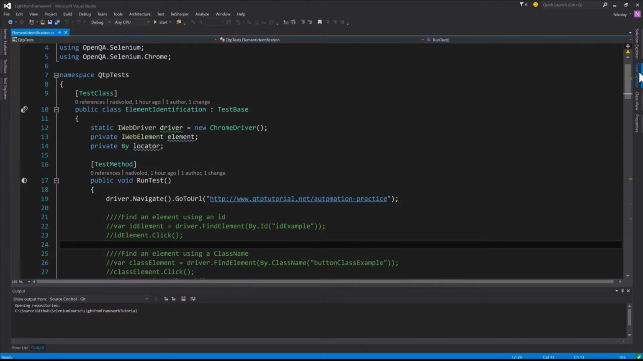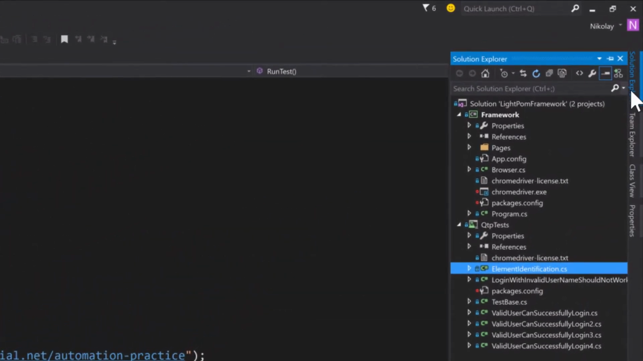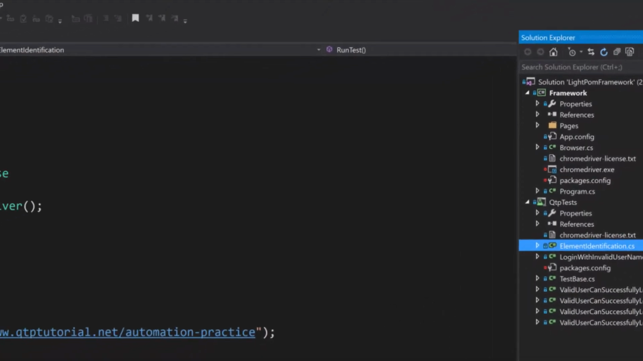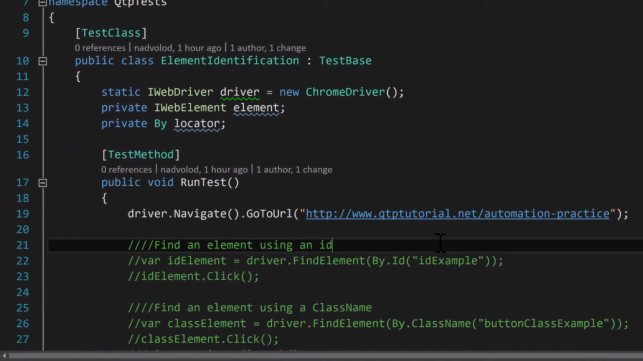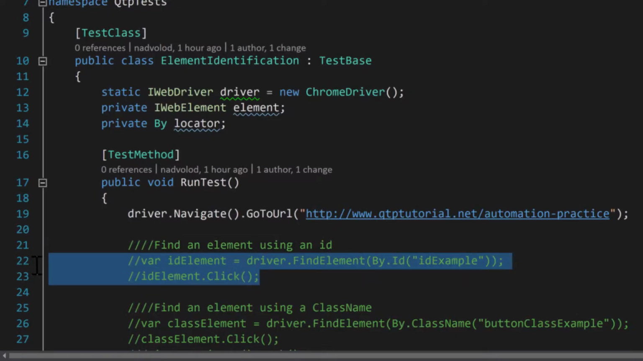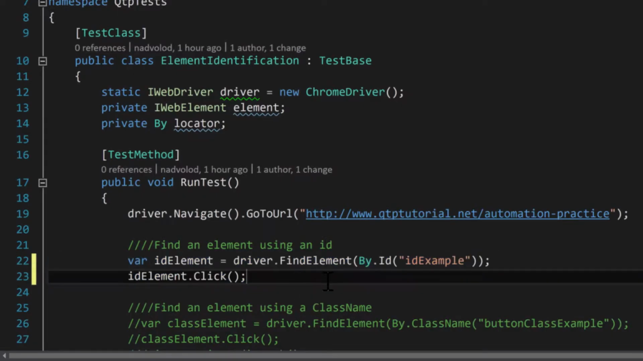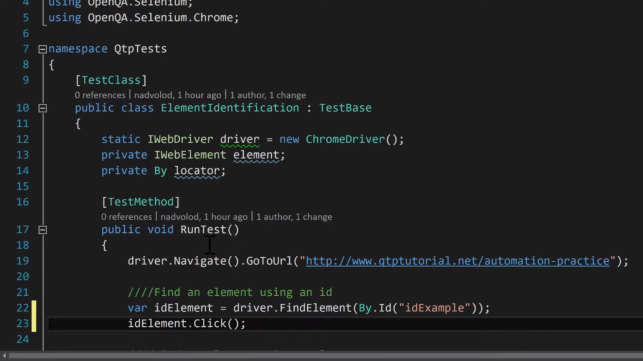So that's what I have here in the Solution Explorer under Element Identification Test in QTP Tests project. You guys can see here I have a bunch of element identifiers that we're going to go through for Selenium WebDriver, because that's our ultimate goal, right, is to master this thing. So if we want to find an element using an ID, we need to do this. So I'm going to do Control-KU to uncomment, and we can run this test.